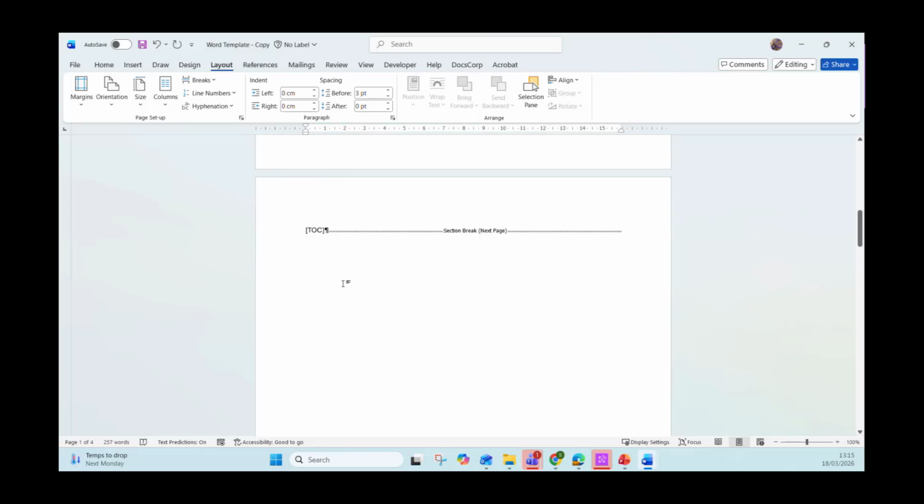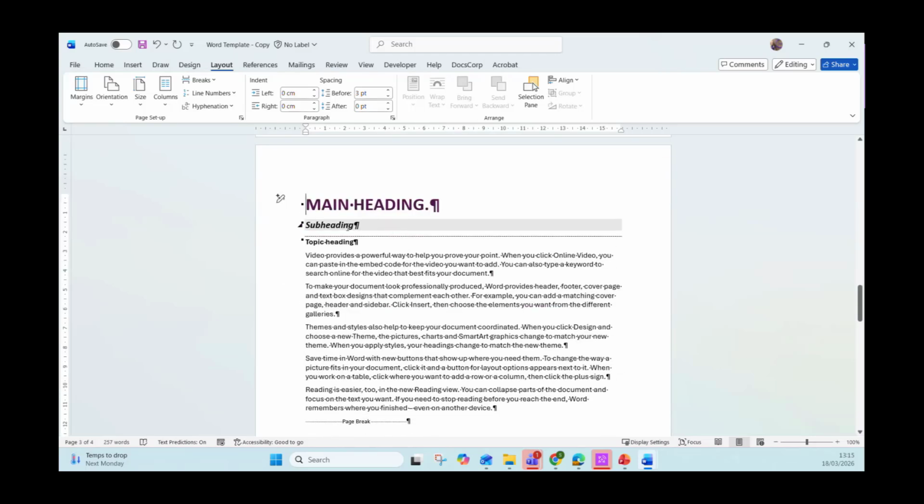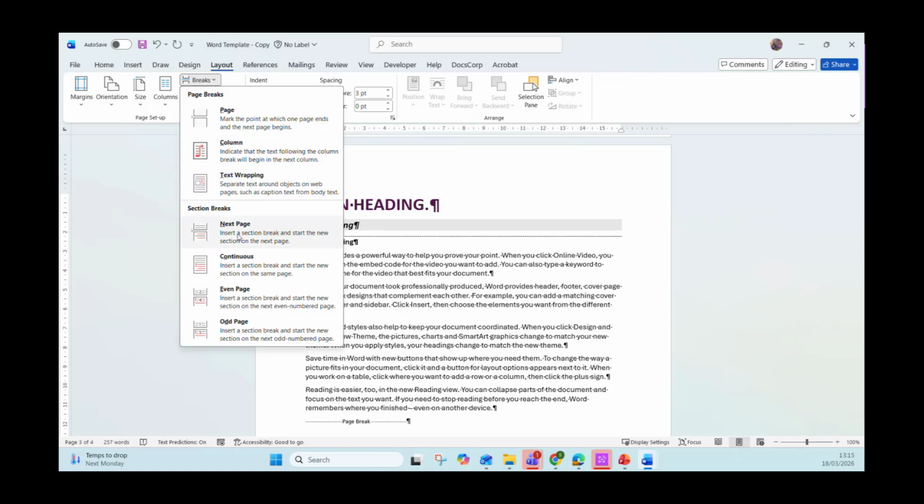Section break, next page section breaks is also how we would create a single page of a different orientation. So I'll quickly show you how to create a single page that's landscape rather than portrait. So what I do is I've got my section break here. I've then got this page. What I'm going to do is just insert another section break. So we just click before it, Breaks, Next Page section break.